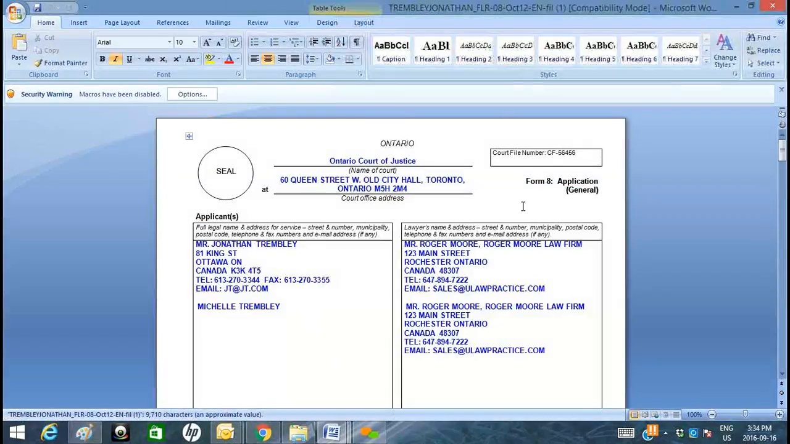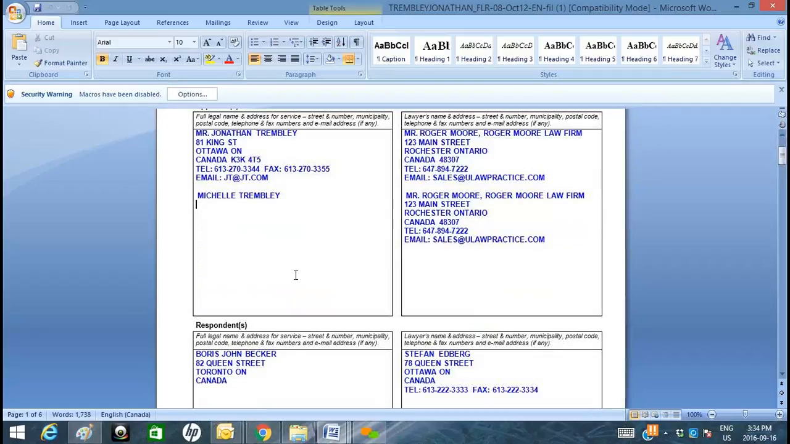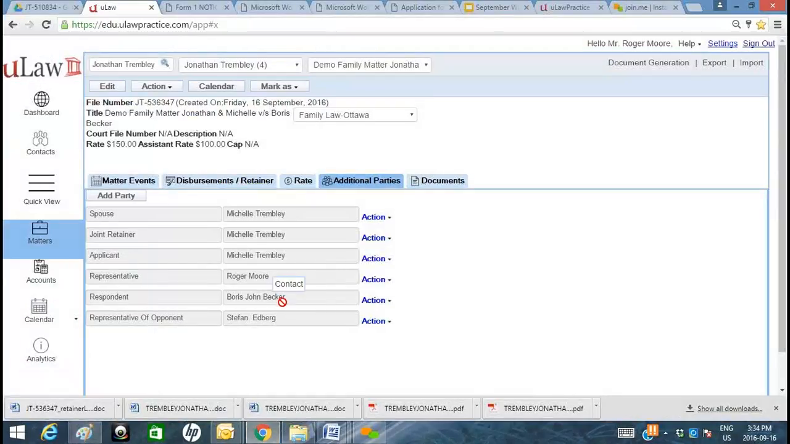And there you go. So here's your court file number, the court address, Ontario Court of Justice, the most recent address, and then you have the applicant and the applicant's representative. So here's Mr. Jonathan Tremblay. Obviously, there's a lot more information about him. We went up and added more information to Michelle's contact. Then her address would show up as well, but then you do have her representative because we did associate that Roger was Michelle's representative.